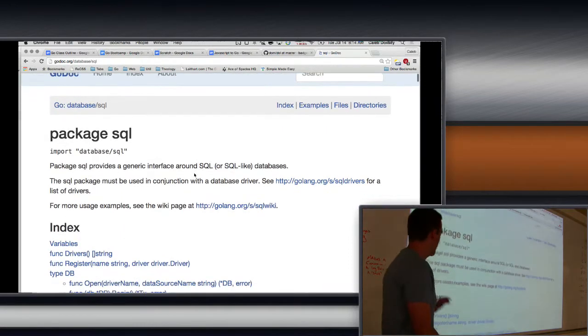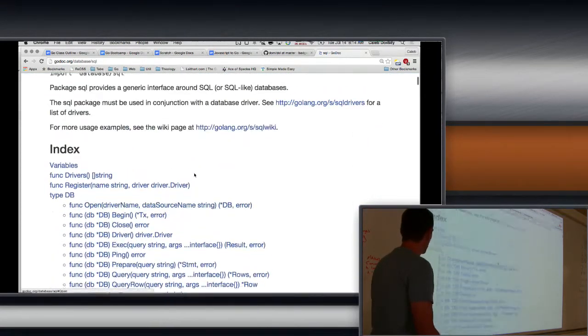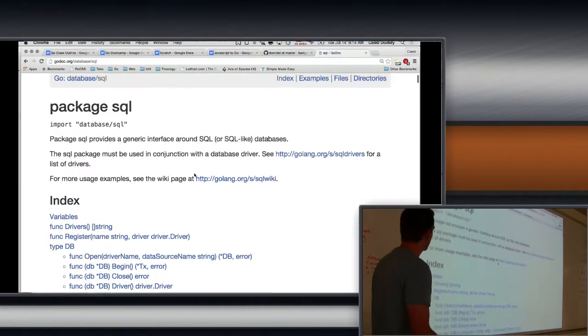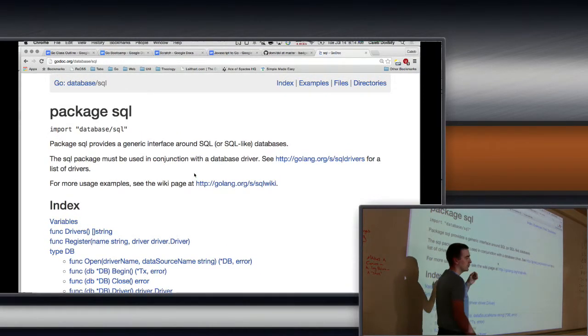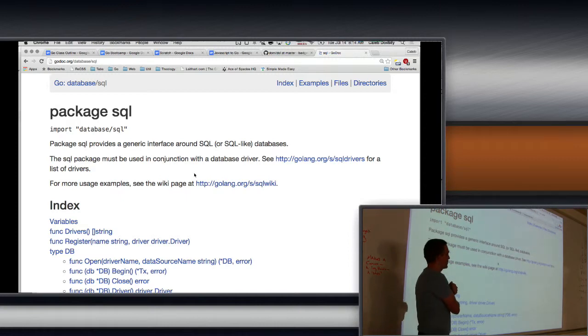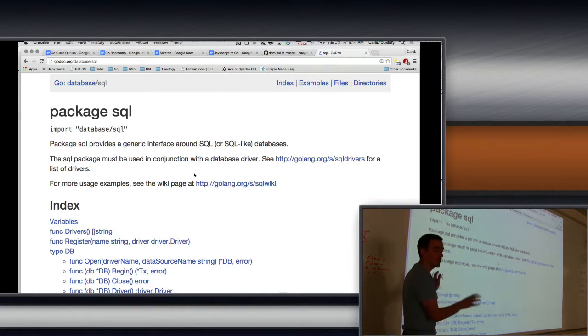We might talk about SQL later a little more, but the interesting thing about database SQL is that it's a generic interface around SQL. SQL is a protocol, a specification for how to interact with databases. And there's lots of databases that implement SQL. There's PostgreSQL, there's MySQL, Microsoft has SQL Server, Oracle is a SQL server. They all implement SQL or variants thereof. And so this is a package that works with any of them.